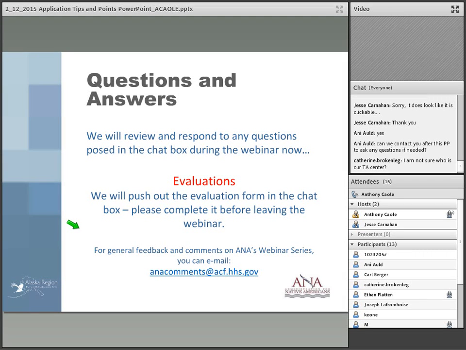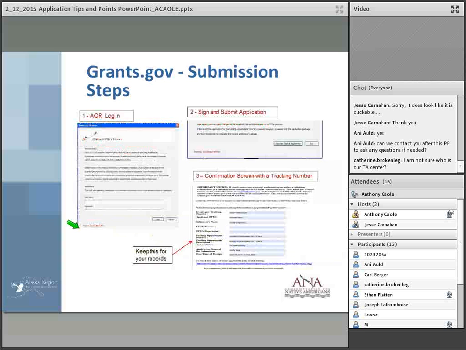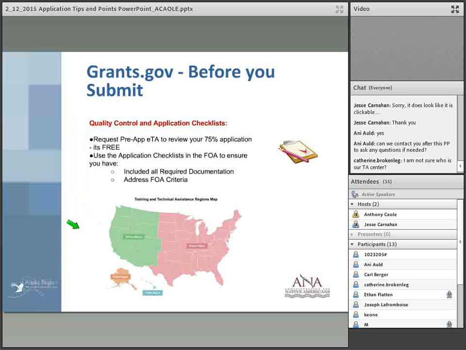Okay, you're not sure. Let me find the map here. This is the map of the TA centers, and the Eastern region is kind of unique because usually it includes the Dakotas, Kansas, Oklahoma, which are not usually considered eastern states. But anyway, they fall within the Eastern region.